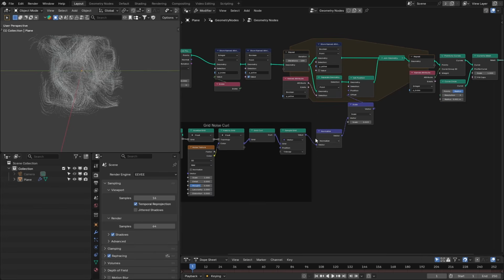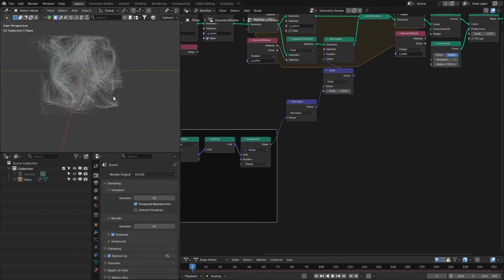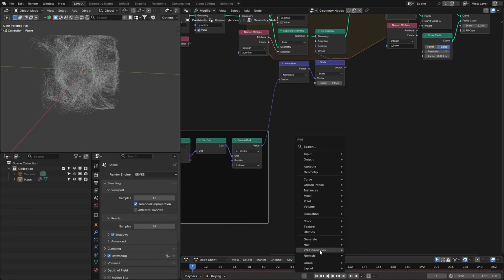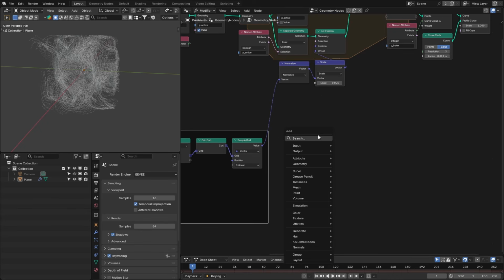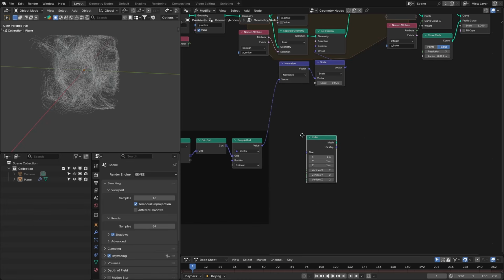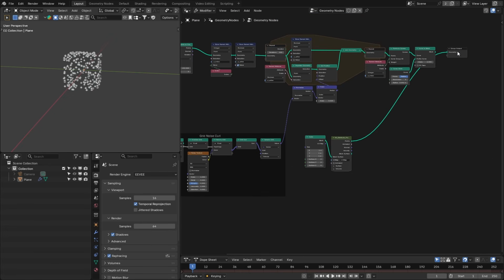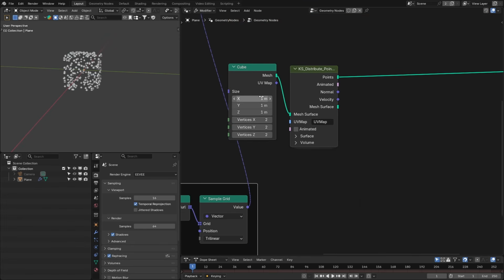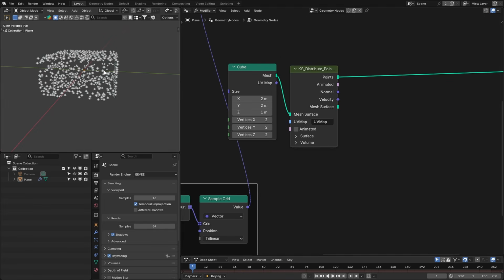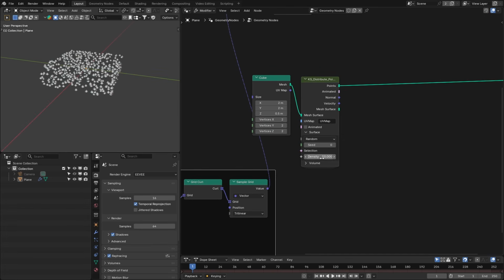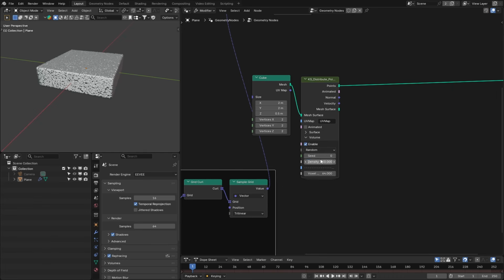Okay, so next we're going to visualize this curl noise using the particles. For that I'm going to use the particles from the extra nodes. So let me first add the cube, and then we're going to add the Distribute node. So we have these points. In this case we're going to increase the xy scale and decrease its z scale, something like that. Then we're going to increase the surface density as well as the volume density.